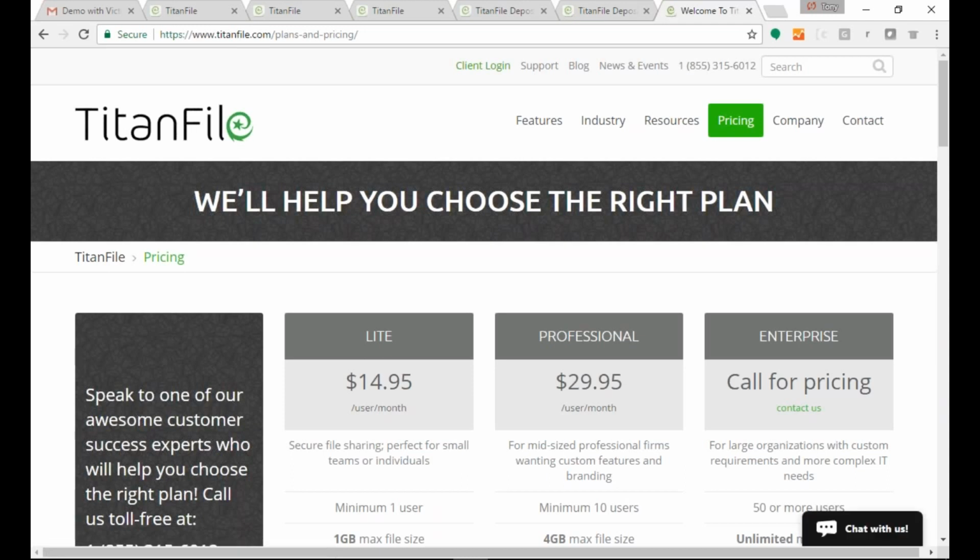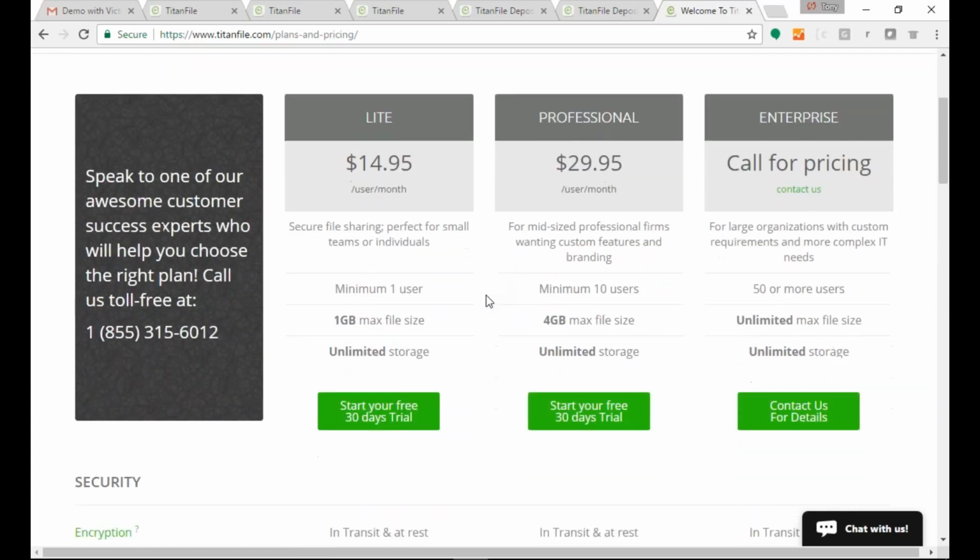Okay, so on the pricing, we've got three plans: Light, Professional, and Enterprise, depending on the size of your organization and what your business needs are. Most small and medium businesses use the Professional plan because it provides all the security and compliance features that you would need. And organizations looking for some customizations and specific requirements typically go with the Enterprise plan.